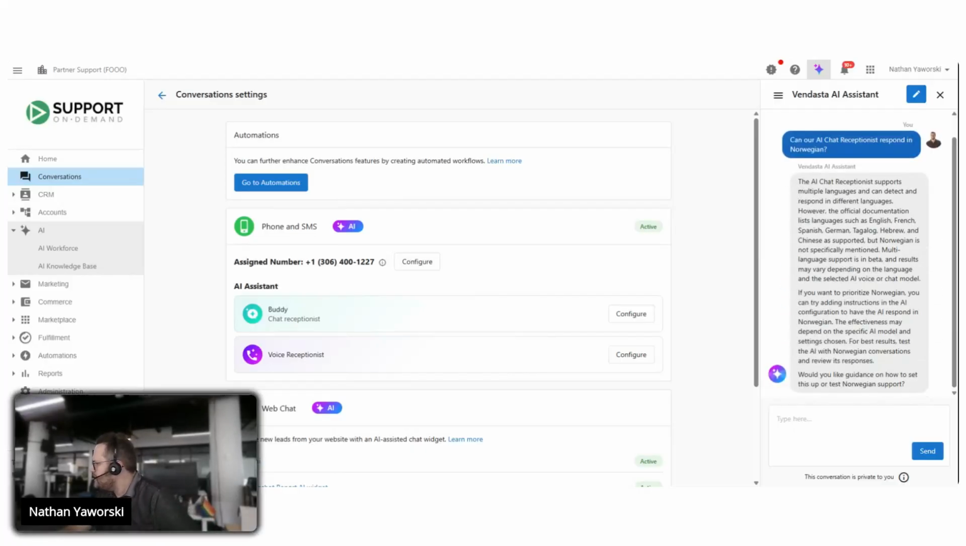It says it supports multiple languages, but Norwegian is not specifically mentioned, so that is something that I will have to look into and check back. I believe our snapshot report does speak in Norwegian, so I would imagine our chatbot also has that capability, but I don't know that off the top of my head. It's a great question, and I'll make sure that I find that out for you.